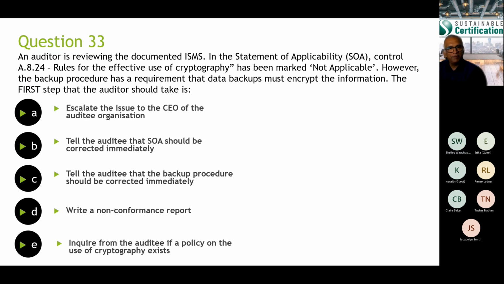So as an auditor, the first step is that you inquire from the auditee if a policy exists, and then you deep dive and take your decision. So hold your judgment and go through one step at a time. Check first whether the policy is in existence or not, then check whether the evidence is there or not, and then take the action.